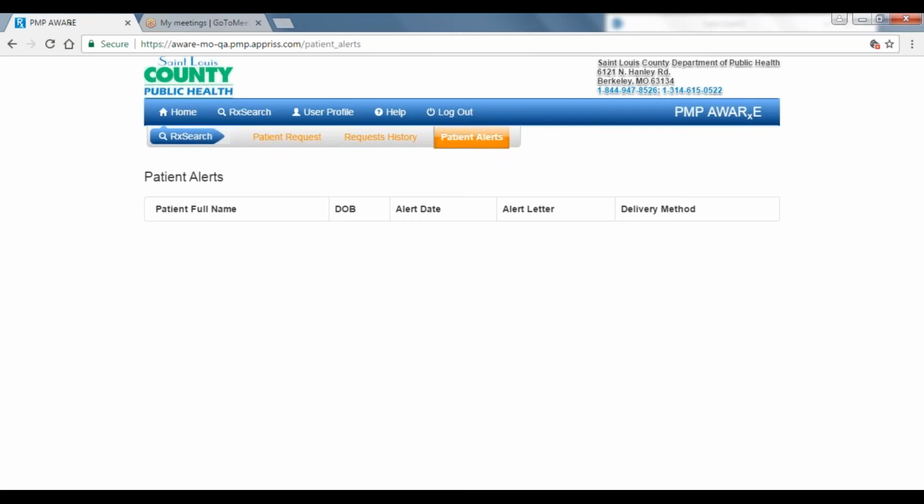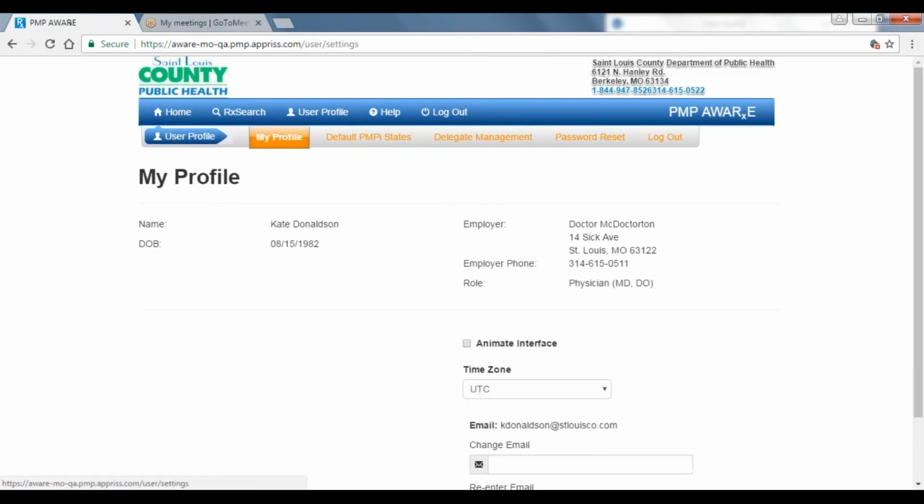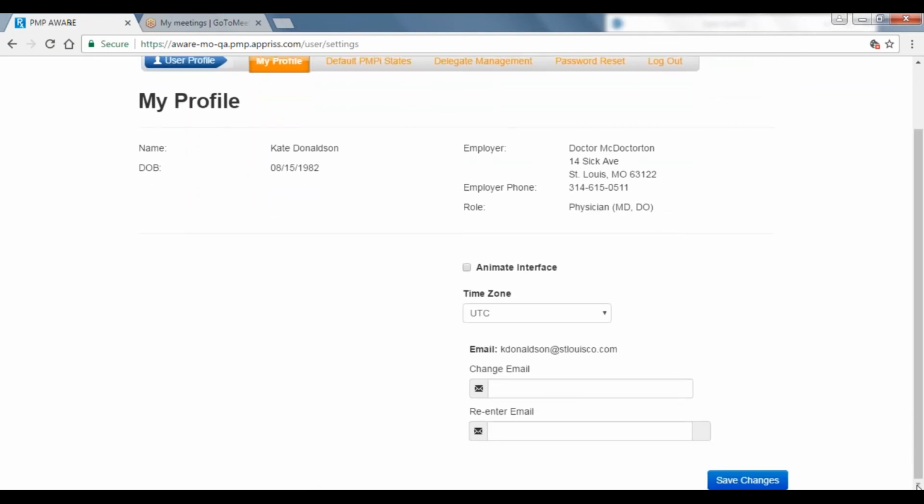Moving back up, on the top of the screen in the blue line, next to RX Search, you will see User Profile. Under the My Profile header, you can view and edit your profile. This is the screen where you can select your address and change your email and submit confirmation. Moving across the user profile screen, you will also see additional options.